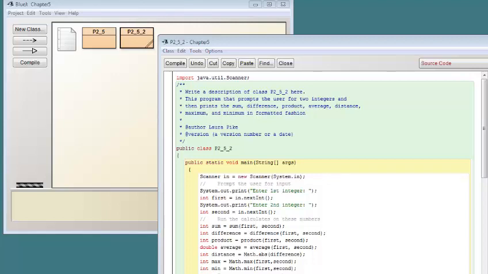In this video, we're going to continue our discussion about methods. This time we're going to take a look at those methods that don't return a value.